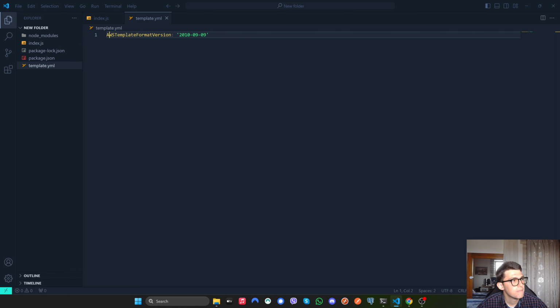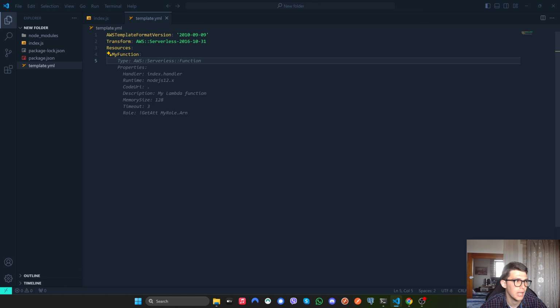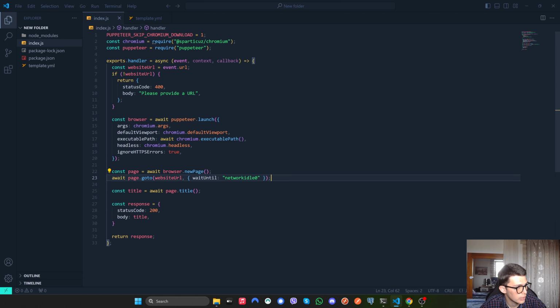Okay, so first of all, define the AWS template format version, so 2010-09-09. Then transform, again 2016-10-31. And then this is where we define our scripts. So first of all, we'll define resources. Then we need to define the function method. So let's leave it to my function, or you can put a name on your function here. And then we will define the type, serverless function, the properties. And here we define the file name and also the handler, as you saw right here, export.handler.